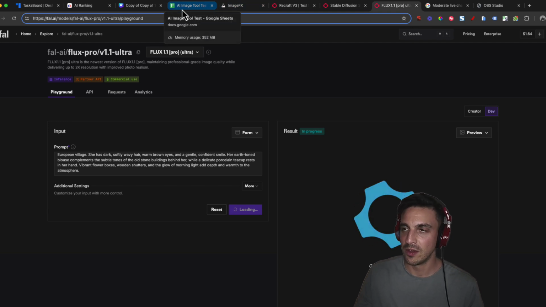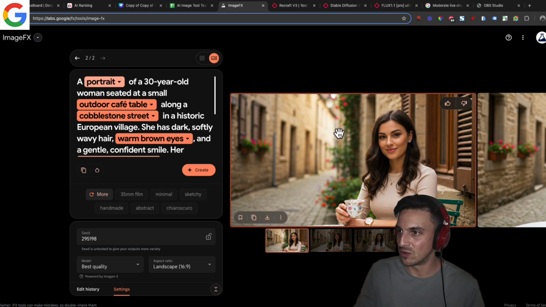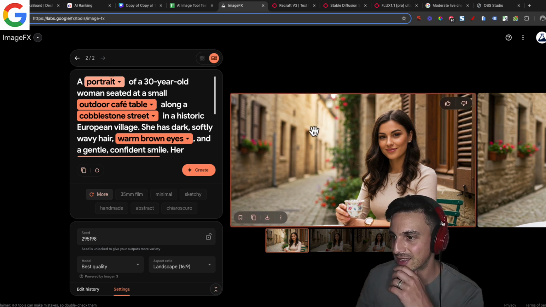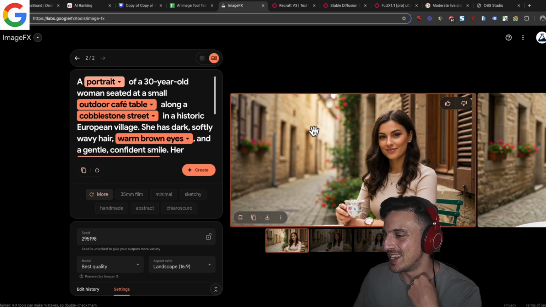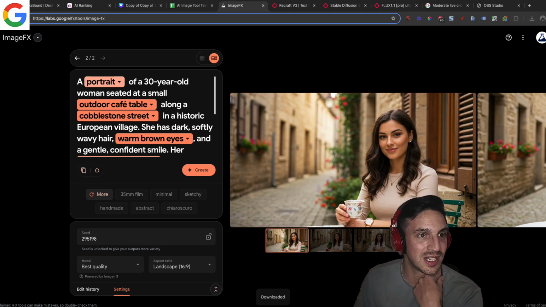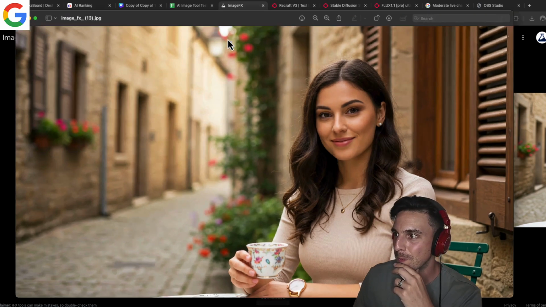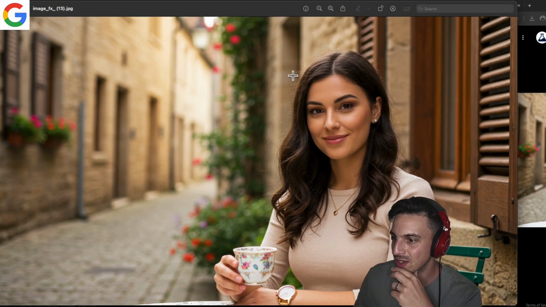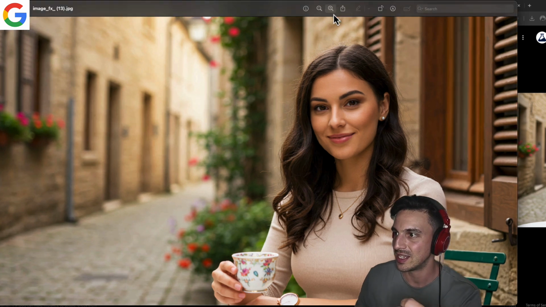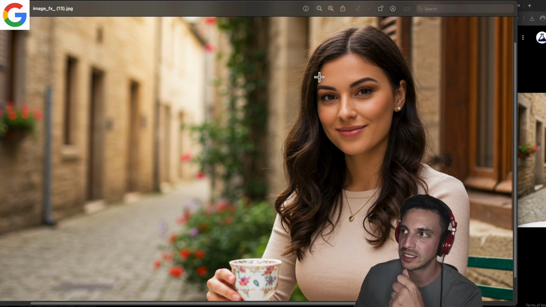So again, here, we are testing how realistic that image looks. I'm always amazed by ImageFX. That looks pretty good. Let's go a little bit deeper here and actually zoom in on the image and see how real it looks. I'm going to make this as big as I can. Her fingers look okay. The porcelain looks fantastic. If we zoom in, her skin looks a bit too flawless.